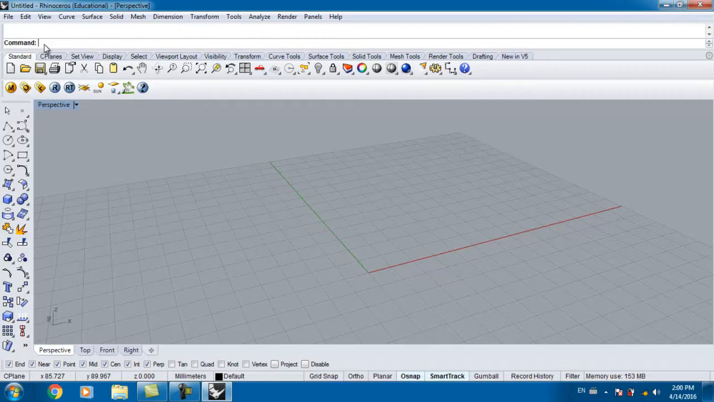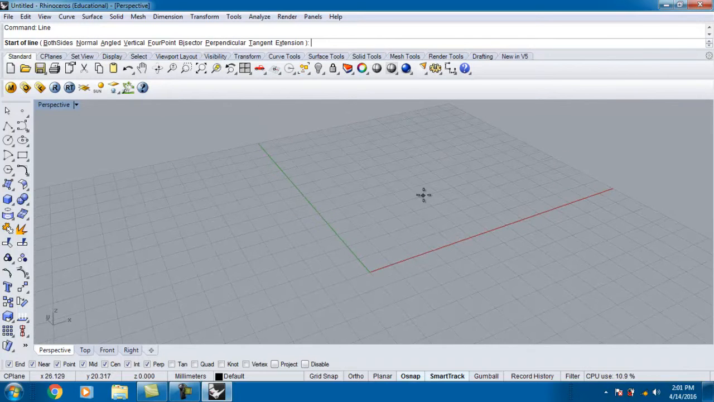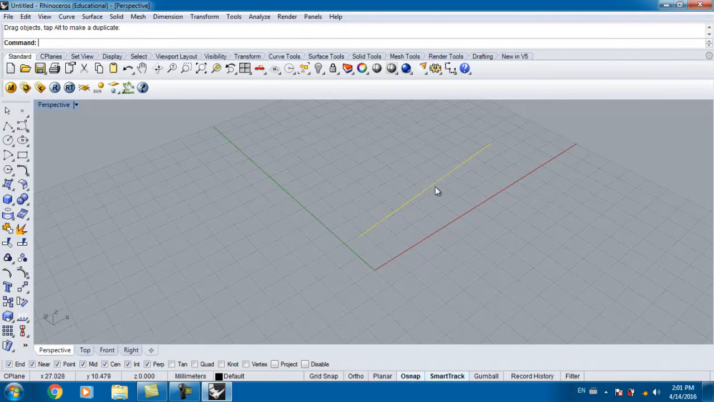So let's say in the command line you want a line, so just click line. Two things you notice: the mouse has turned into a cross with a point in the middle, and we have lots of options in our command, like both sides and normal. Let's say I want to draw a line without clicking anything. I want the line from here to here. You're done. That's it. This is a line.